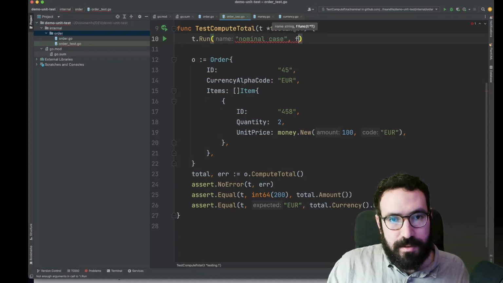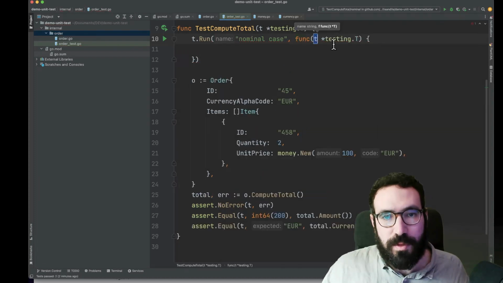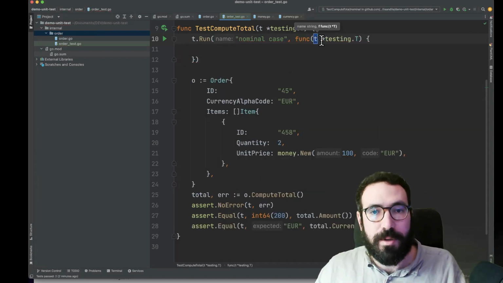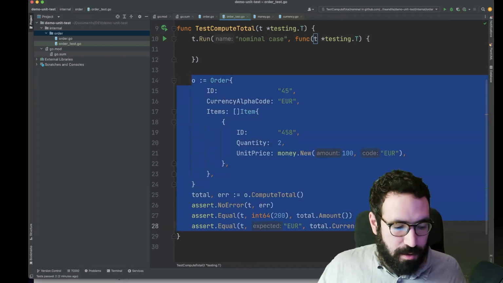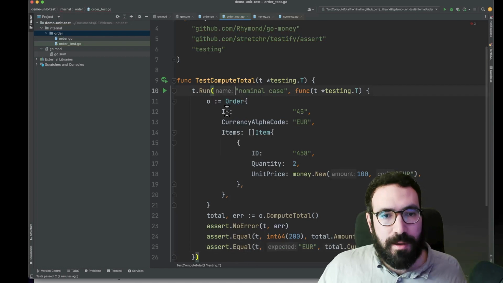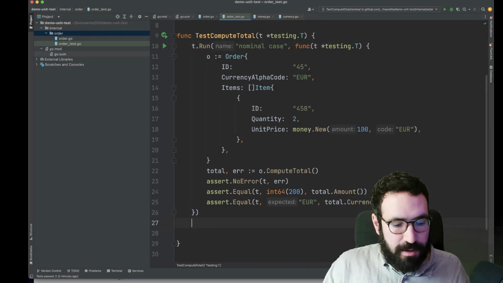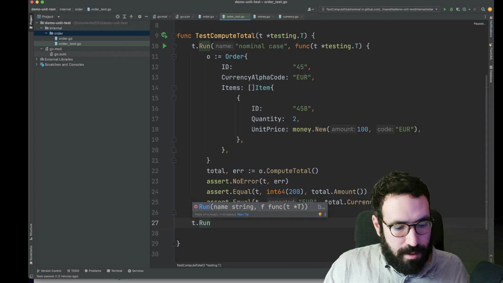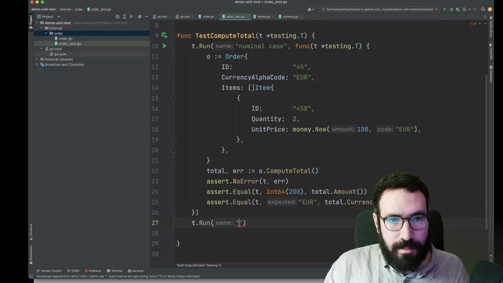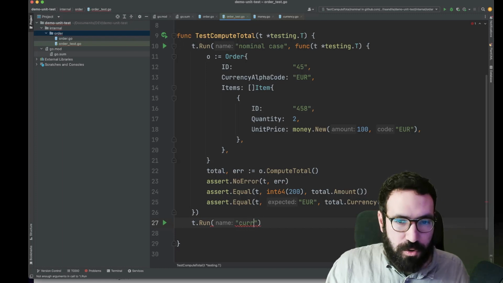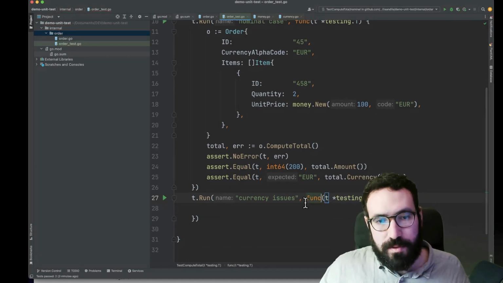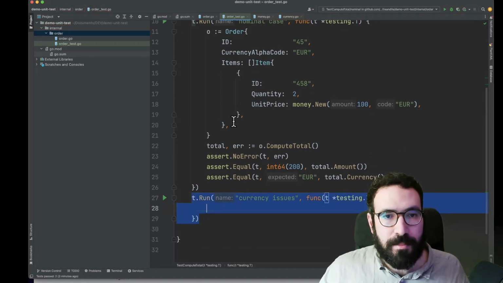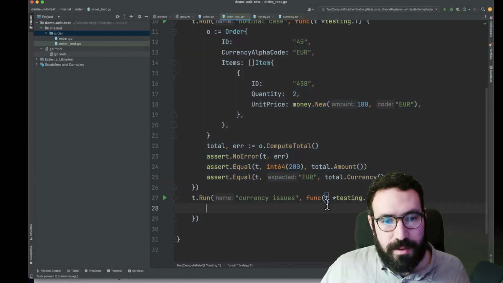And then it takes an anonymous function with the following signature. So one parameter of type pointer to testing.t, and then I can put my nominal case here. I can create another subtest. I will test here the currency issues. So here I put the same thing, so another subtest, and then I'm going to copy that.